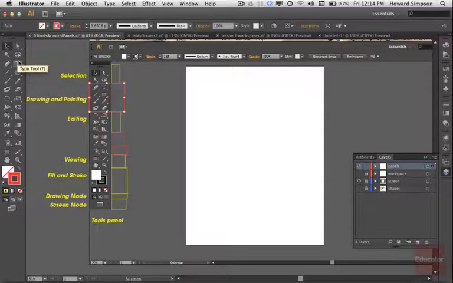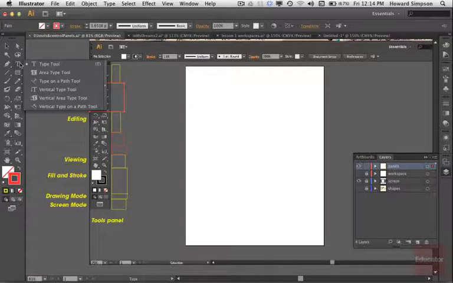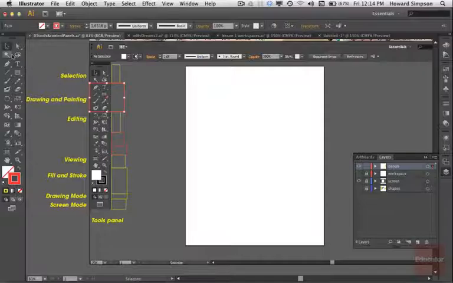Okay, so pen tool, your type tool, your line segment tool, and a rectangle tool. Also, anything that has a little white arrow in the bottom right corner, if you hold down, it produces a call-out menu showing you the other things that are underneath that. And again, I'm going to go into that more in future lessons. So rectangle tool, paintbrush tool, your pencil tool, the blob brush, and the eraser tool. So those are your drawing tools.